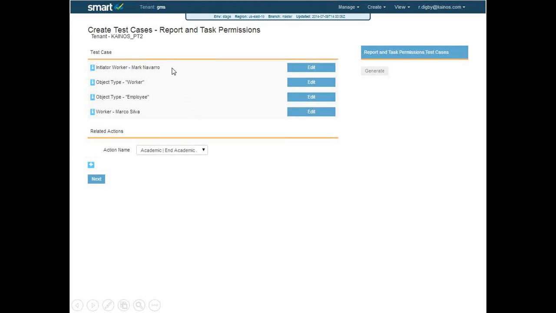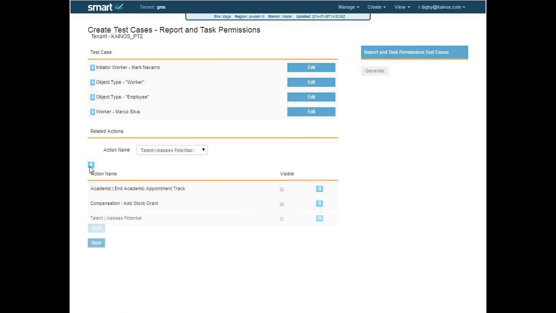Before I start selecting related actions, let's just review what this test is going to do. We're going to be logged in as Mark Navarro, and we're going to check what access Mark Navarro has to Marco Silva. We use the drop down again to determine the tasks that Mark Navarro should or should not have access to. So as we add those, in the same way as we did before, we can see that we're going to test Mark's access to the end academic appointment track task, the add stock grant task, the assess potential task within talent, the leave results for worker within the time and leave drop-down, whether he has the ability to change job for Marco Silva, and whether he has the ability to assign work to Marco Silva.